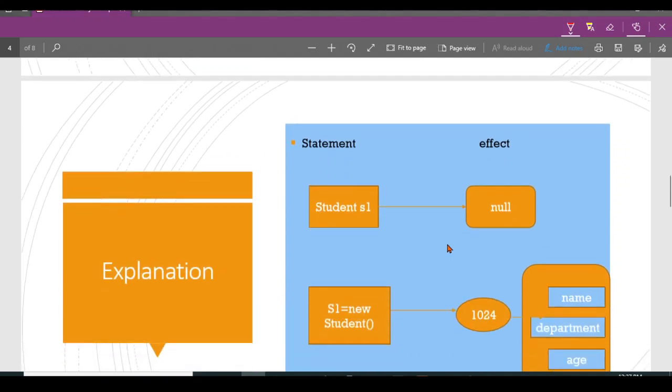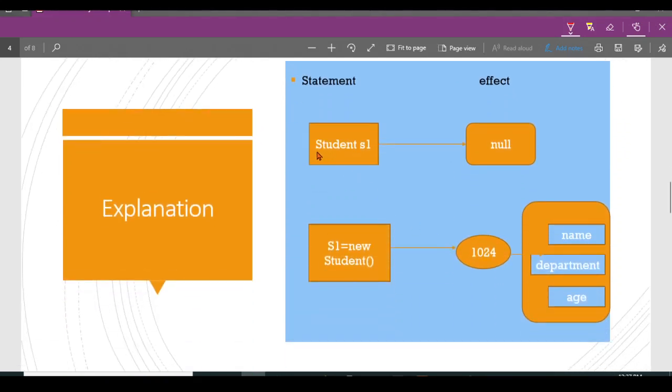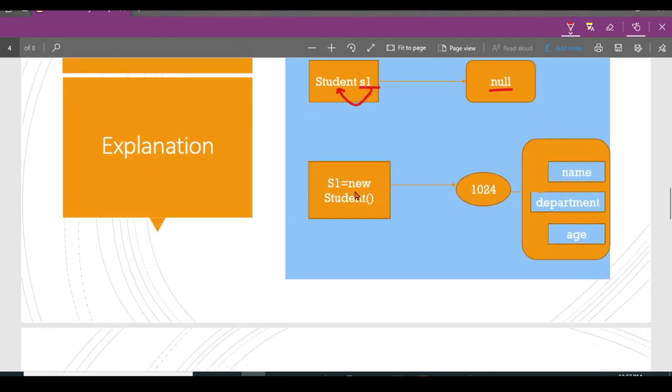Now let us discuss the statement and its effect. When I created a reference variable s1 of type Student, it means that s1 can point to any object of class Student. Initially it is pointing to null. Null means nothing. It means that s1 is not pointing to any object right now. After creating an object with the help of the new operator, I have assigned its reference to s1 and the reference is 1024 in memory, which is the memory address of that object. So s1 is now pointing to this reference and this object has its own copy of instance variables.